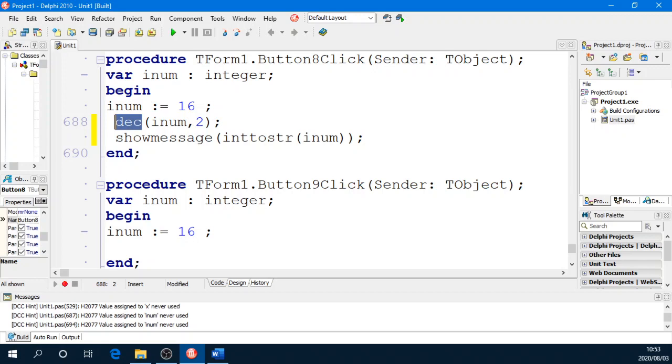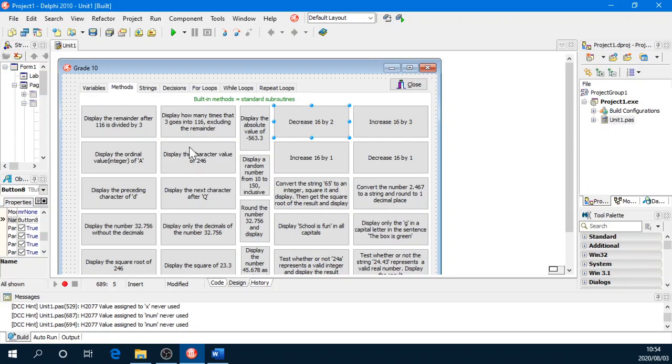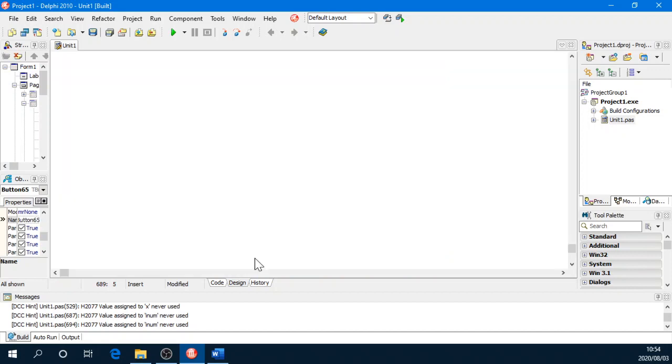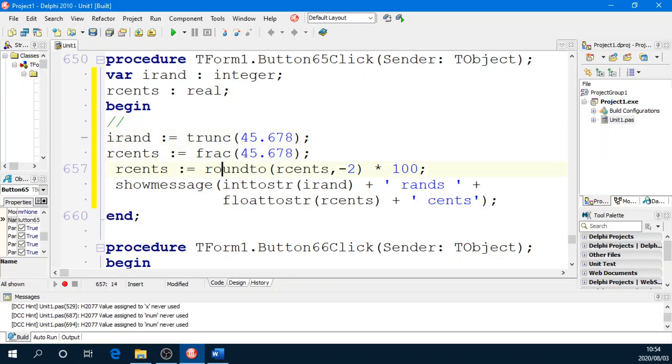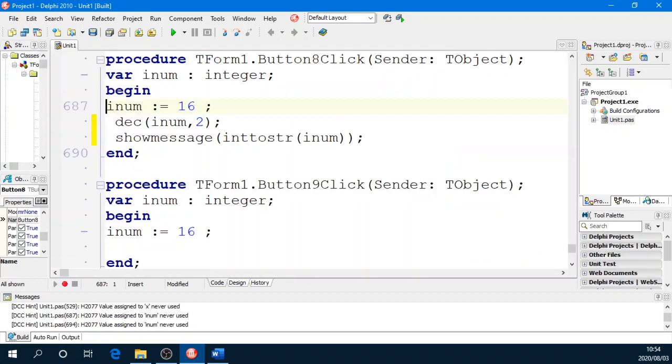Can you see there's no equal sign involved here at all? It's a procedure call. Whereas the others that we've done up to now have all been functions. Okay, on the right hand side. Can you see they're all on the right hand side? This is the first one we have that is actually a procedure.